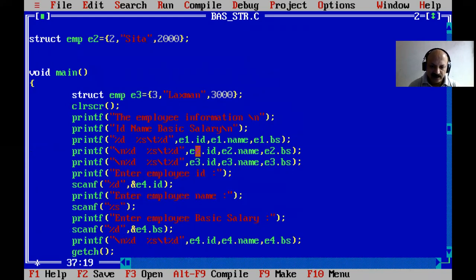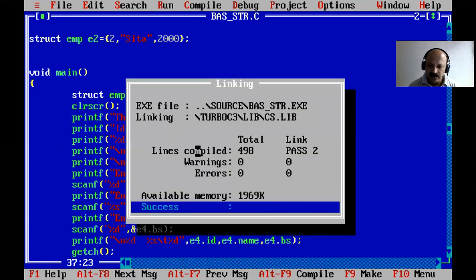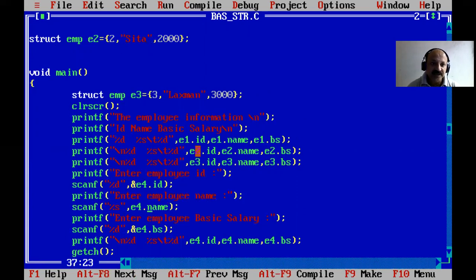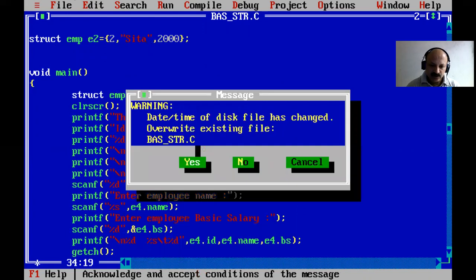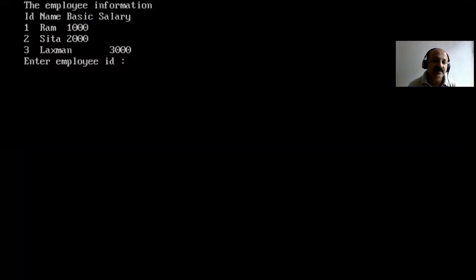%s and then e4, and not ampersand, because the array name itself is an address. You have to know this very well. So yes, and \n is required here. Yes, I give \n. So the first three employees are static, and now for the fourth I give the ID.